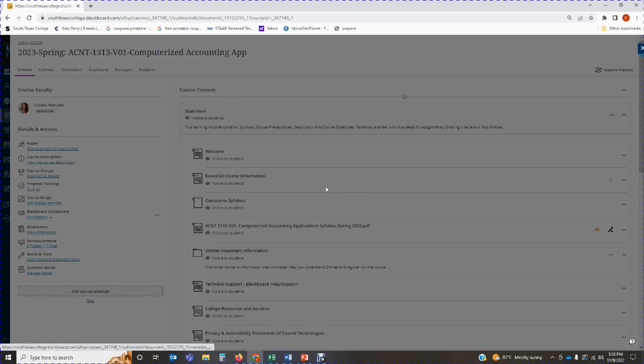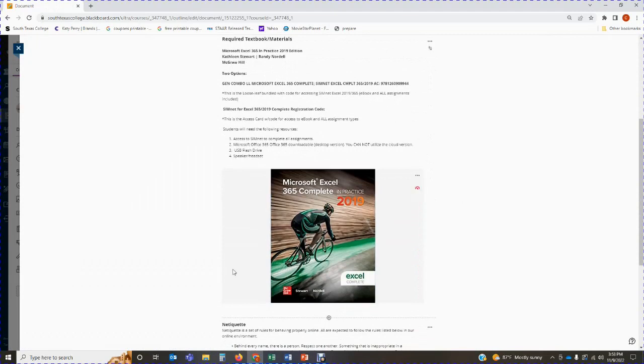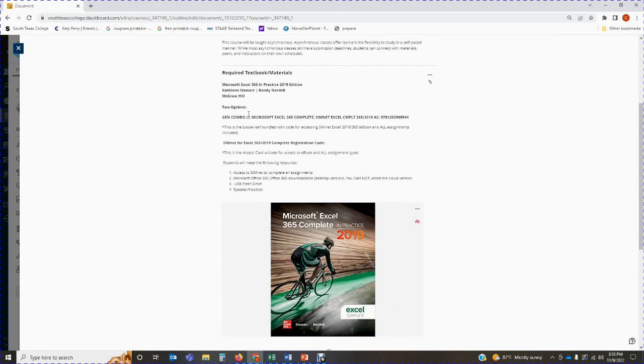Essential course information: you're going to have information about the course, the learning objectives, and the textbook that we're going to be needing. We're going to be needing the Microsoft Excel 365 Complete in Practice for 2019. There are two options for you to purchase it, and all of this information is provided to you. You can purchase directly from the bookstore, or you can purchase directly from McGraw-Hill. That is up to you.